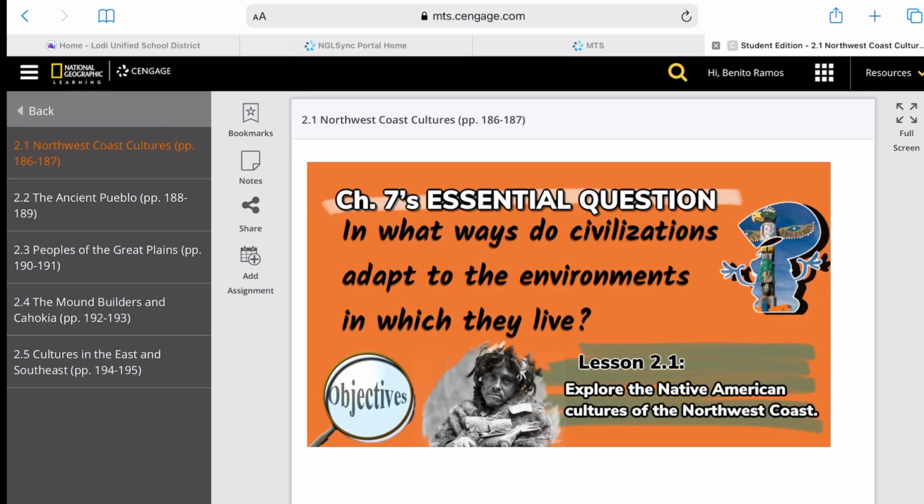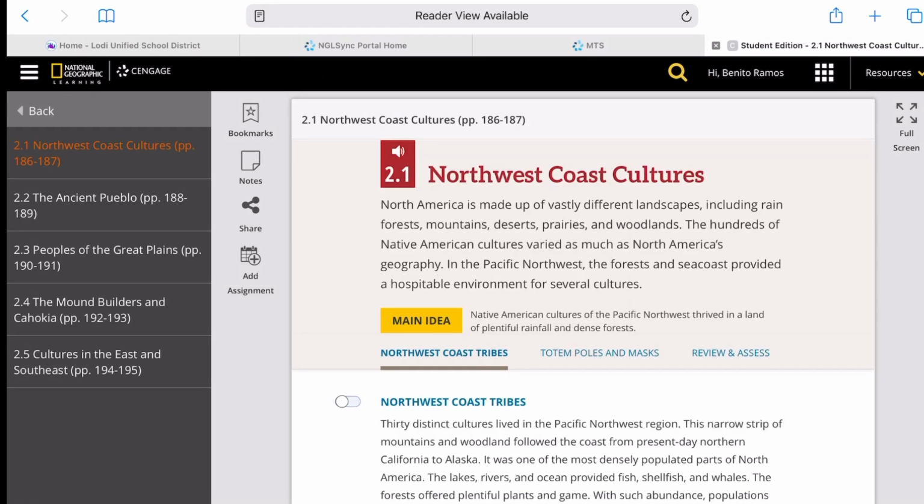Okay, so let's go straight to the essential question of this chapter. In this chapter, the essential question is, in what ways do civilizations adapt to the environments in which they live? And the specific objective of this lesson is to explore the Native American cultures of the Northwest Coast. The Northwest Coast cultures use resources of their environment for food and shelter as well as travel. So this lesson will explain how these cultures adapted to their ocean and forest environment.